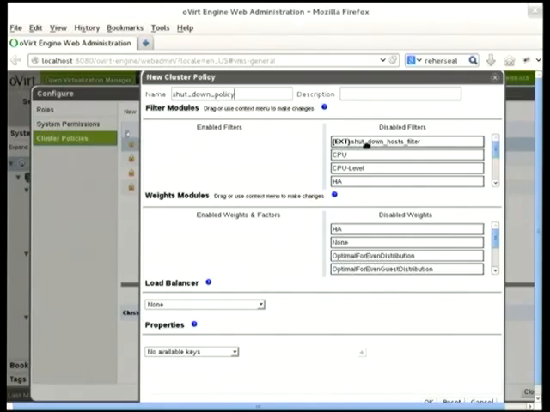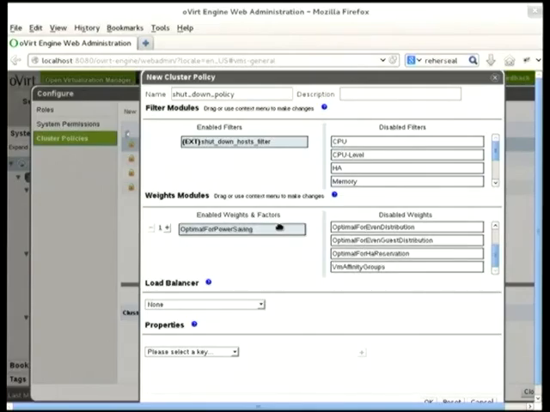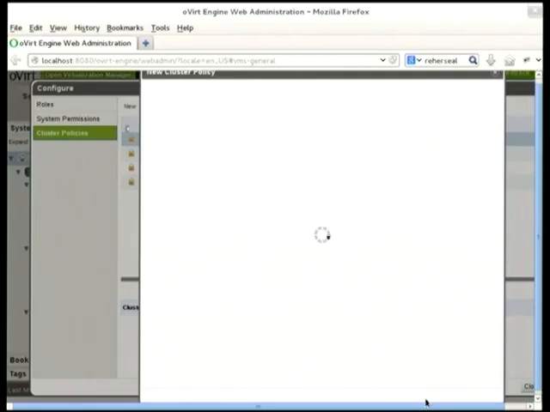I can add the external filter that I've added to the system, the shutdown host filter, to the enabled filters. As a weight, I will give optimal for power saving, that's try to aggregate all the VMs within a single host as much as possible. Then I will select the balancer that I created earlier. I can give it wake up hour like 8 a.m. and shut down hour at 8. Press OK. Should be created.